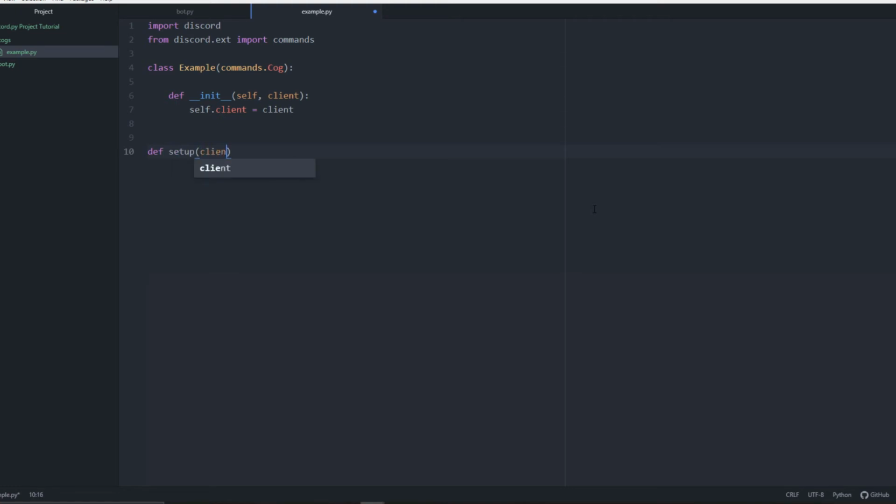So anyway, down here we're also going to write define setup client. This is going to be at the end. Make sure to not add this inside of the class, or else it won't work. We're going to do client.add_cog, and we'll do example client. So now we've just set up a cog. Now we can add commands into it.